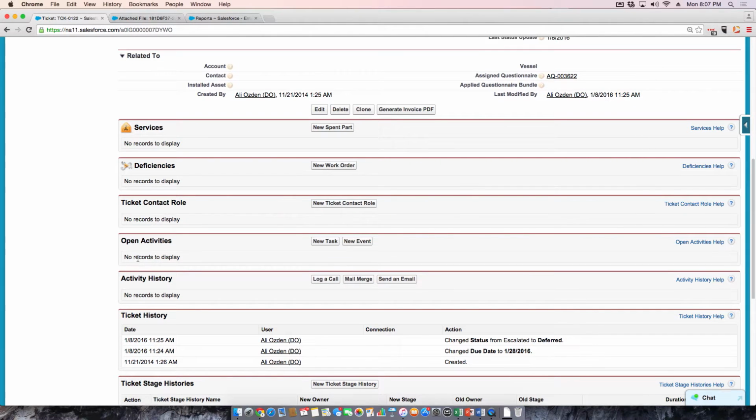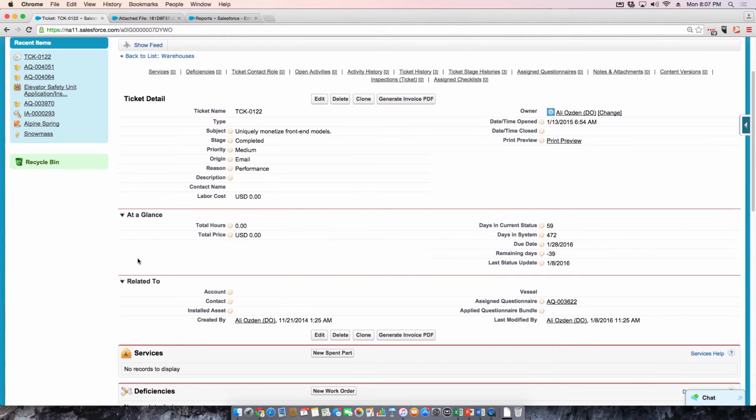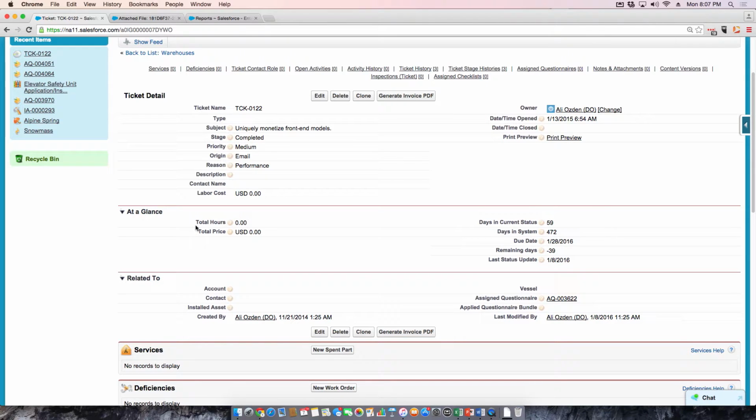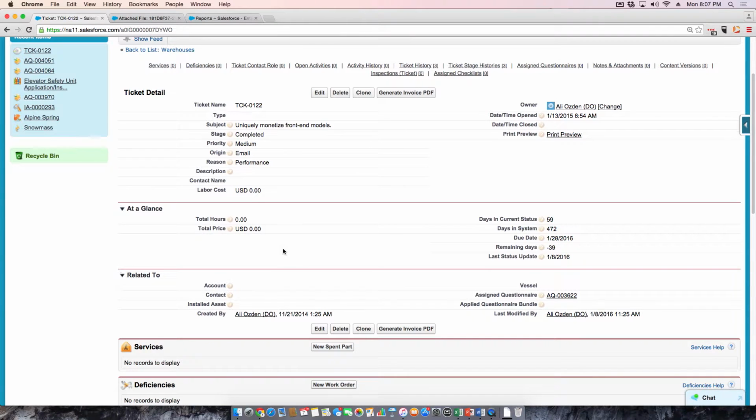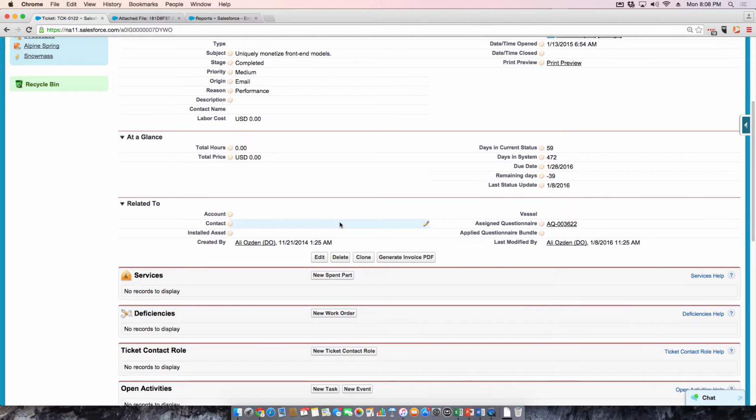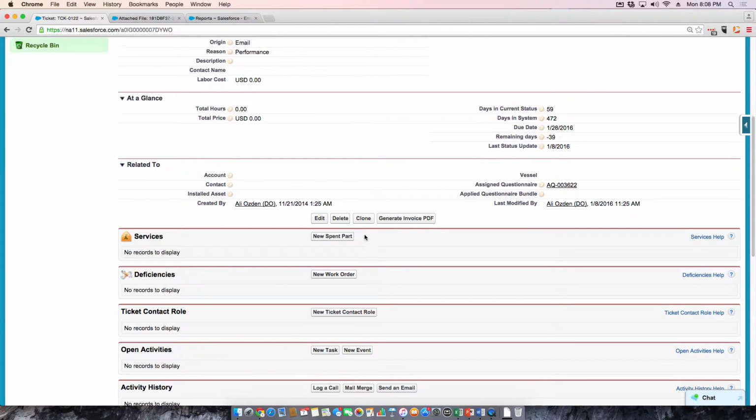We have full ability to use communications to do ticket-based communications with external parties. We can sum up hours, and if there's financial involved, we can sum up prices from the work orders. You can see all Kanban type of performance indicators like current status, days in system, due date, remaining days, last status update. If there's services associated with the ticket, you can see it.